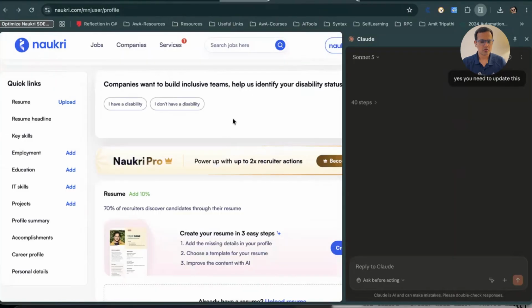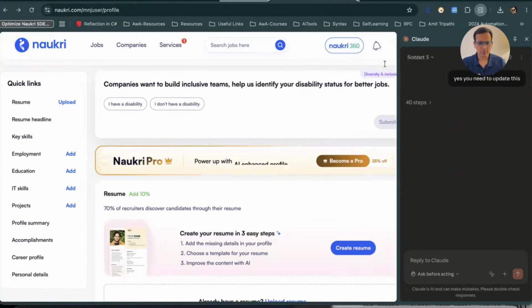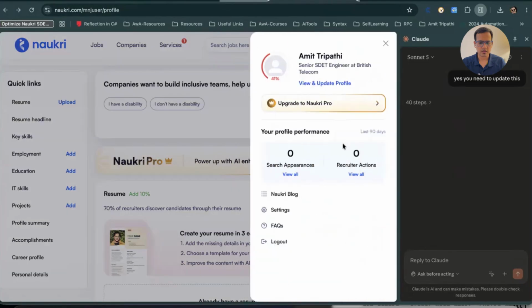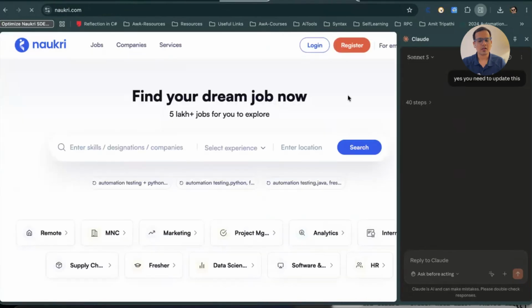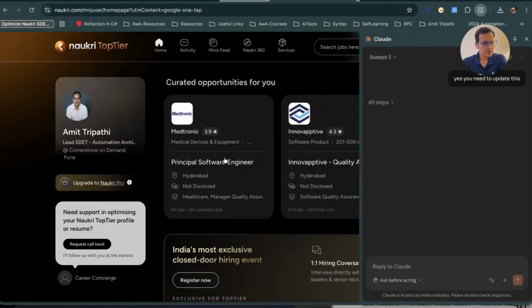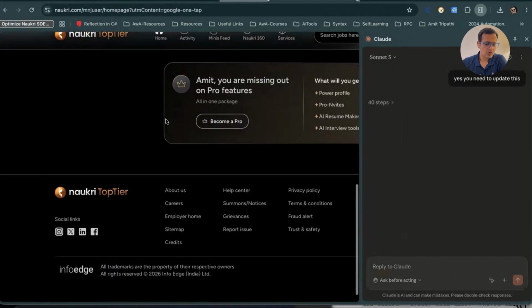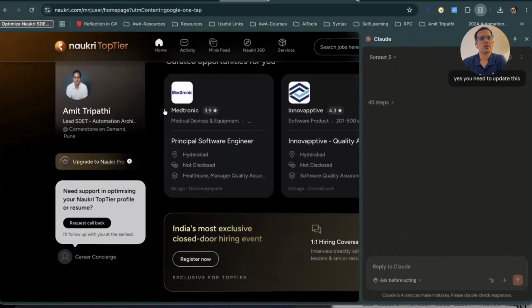Now I'm going to go and search for the relevant jobs which are matching to my role and my resume. So for that, what I'm going to do is I'm going to use my own resume and my own profile. So here I'll just come again and I'll log out of this account, and I'll log into my account. Okay, so this is my Naukri profile, and what I want to do is search for relevant jobs which are matching to my role, my target role, and based on whatever my resume is.